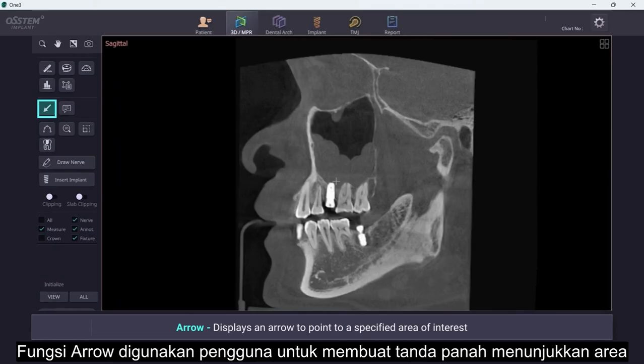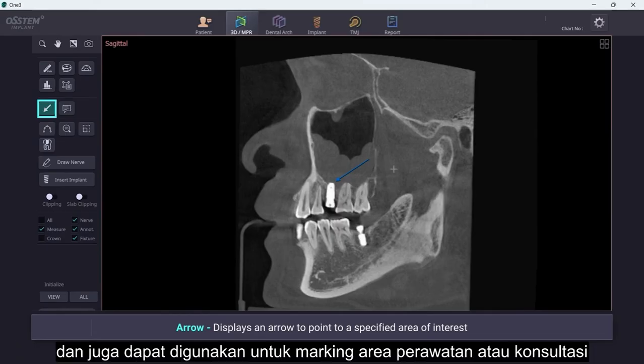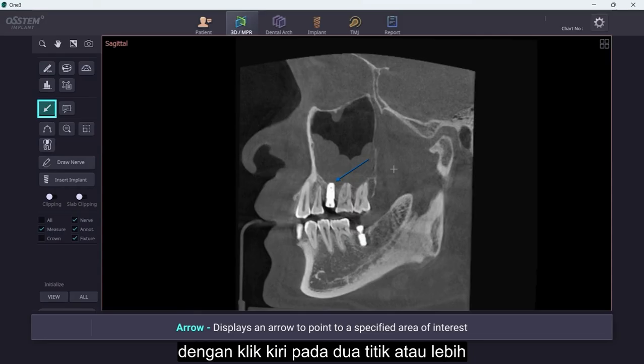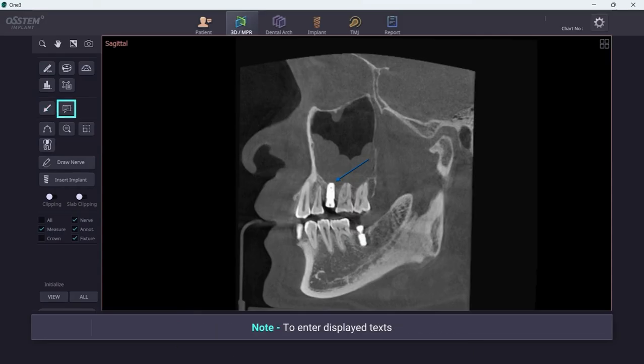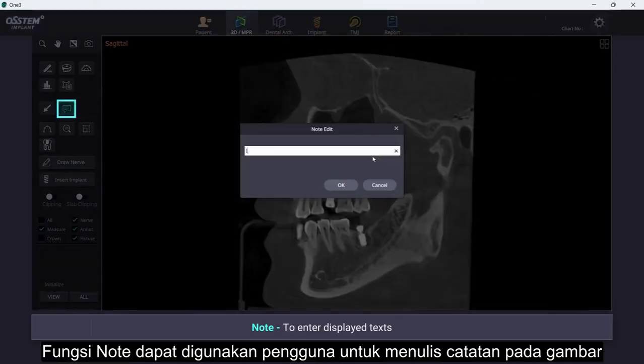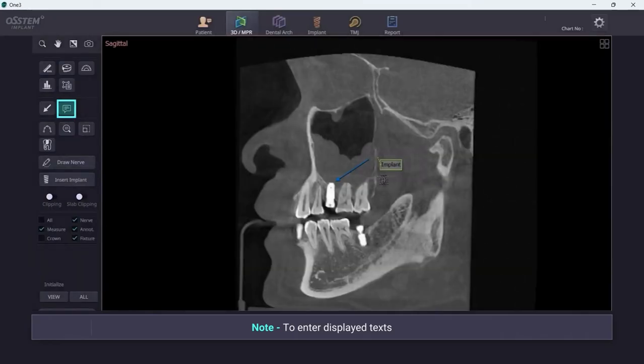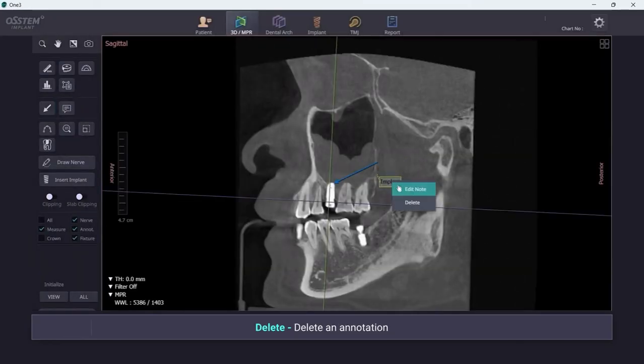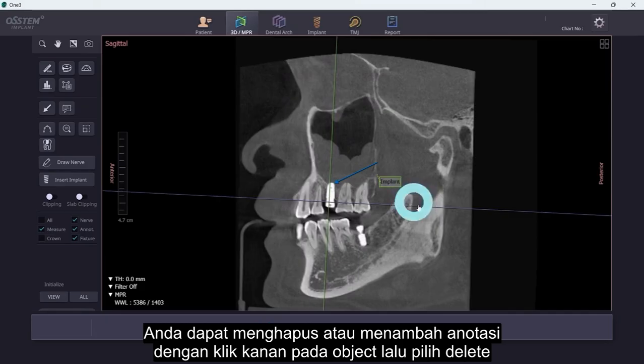The Arrow function tool allows users to create an arrow to indicate pathology and/or to mark an area for treatment for patient consultation by left-clicking one point to another. The Note function tool allows the user to write notes on an image. You can delete an annotation by right-clicking on the object, then select Delete.